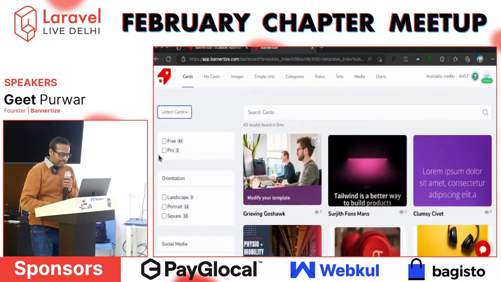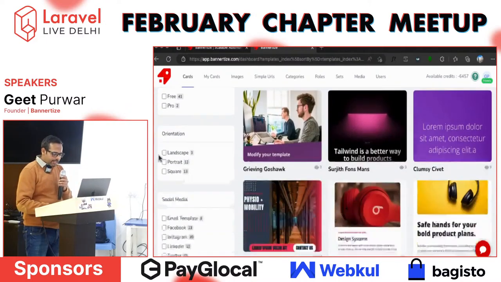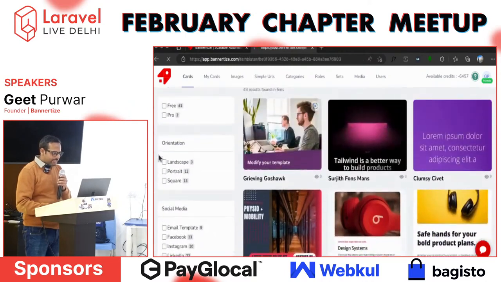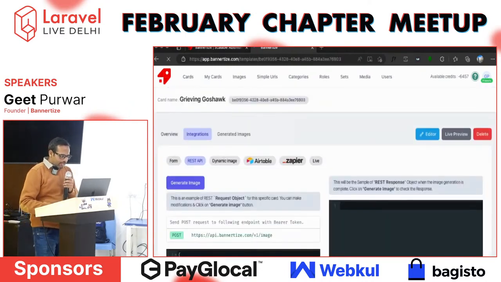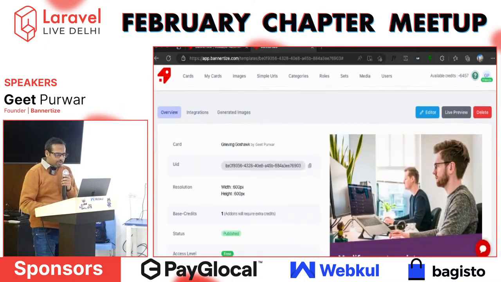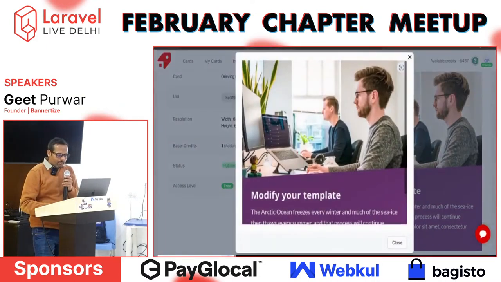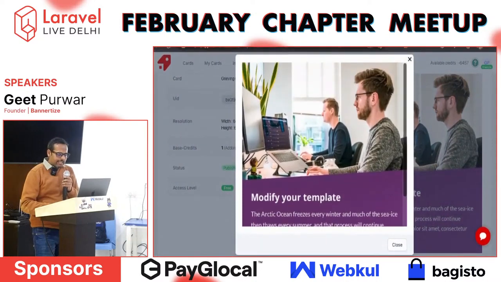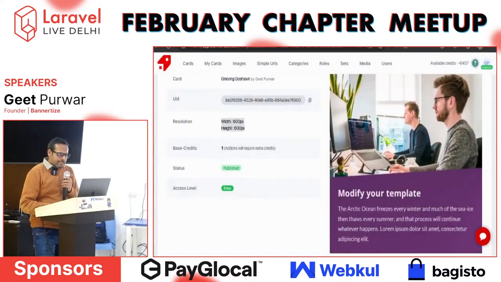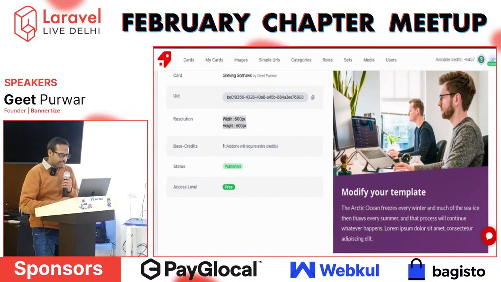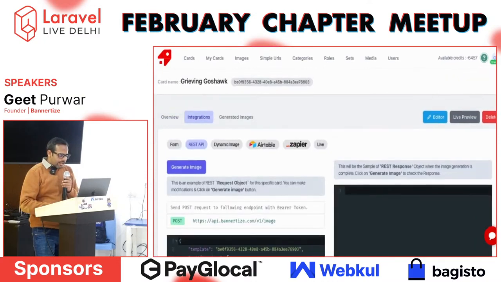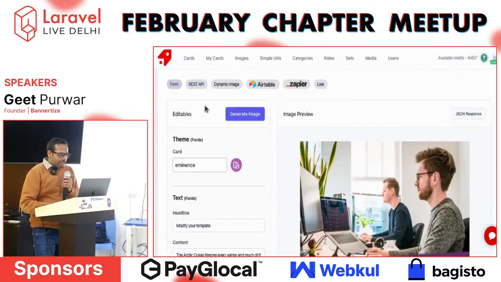Okay, let me start with one of the cards. So, let me start this one. Once you load the card, it gives you an overview. It shows you what this card looks like, the resolution that we are using, and the card UID, the unique ID that we use to address it in the request. When you click on integration, you get all these integrations.